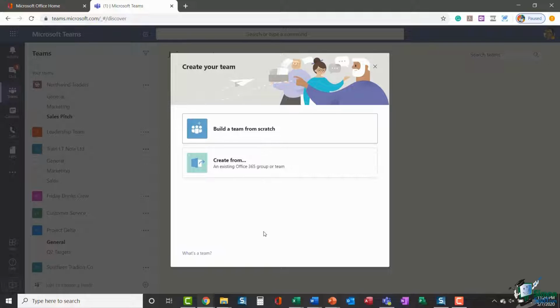I then get a choice of building a team from scratch or creating a team from an existing Office 365 group. Now again, if you're not familiar with Office 365 groups, that's definitely something for you to look up. But essentially, an Office 365 group is something that you can create within Outlook. You can invite people to that group, and it works in kind of a similar way. So if you already have an Office 365 group set up in your Outlook, and that group has team members, if you wanted to essentially create something similar in Teams, you could say create from an existing Office 365 group or team. And it really just quickens up the process for you.